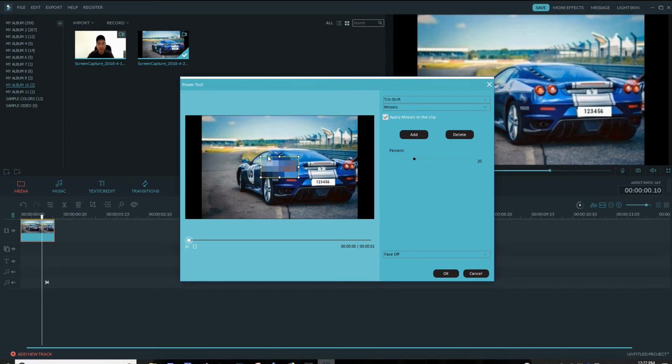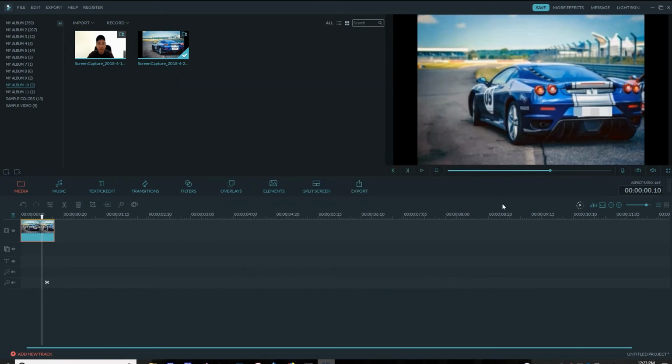It's very cut and dry, folks. You could just narrow it down like that, right? I'm trying to eye it up here. You put it over here like that, click OK, and now your license plate's obscured. Simple as all that.